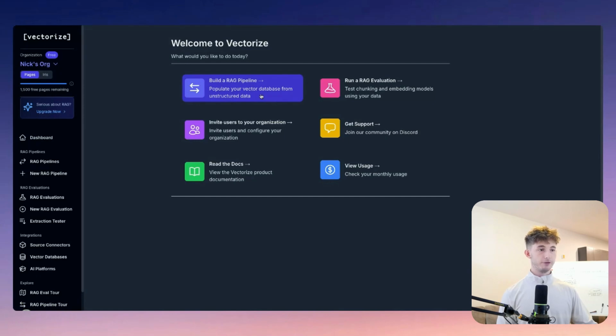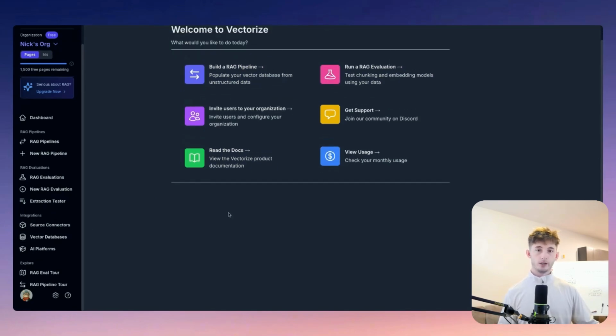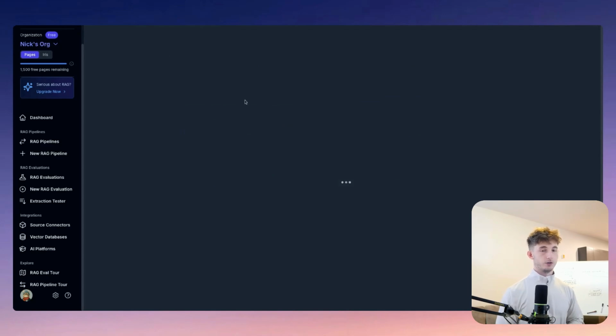We're going to be building a RAG pipeline. You can see that there's a lot more things that you can actually interact with, RAG evaluations and different integrations, which we will get into in another video, because this is a platform that's pretty robust and something that I plan on uploading a lot more videos on, because I think it's a very useful tool for you guys in particular, and it's something that I've been using a lot more myself. So if we go into building a RAG pipeline, let's get started actually setting all of this up.